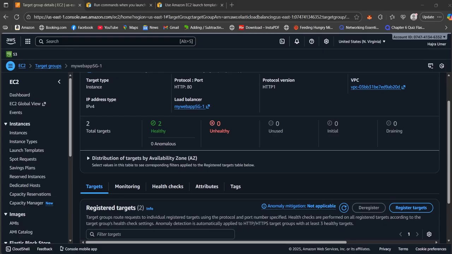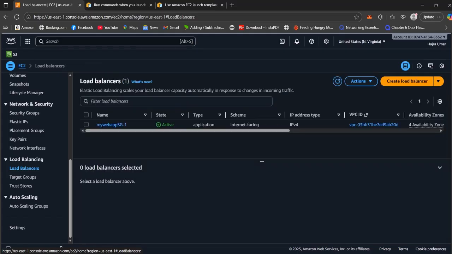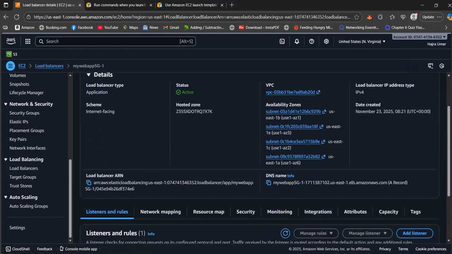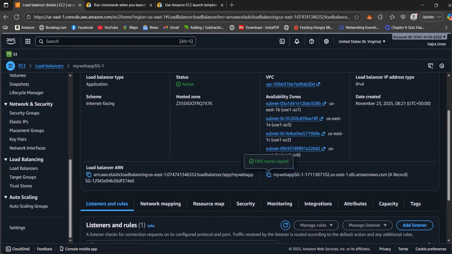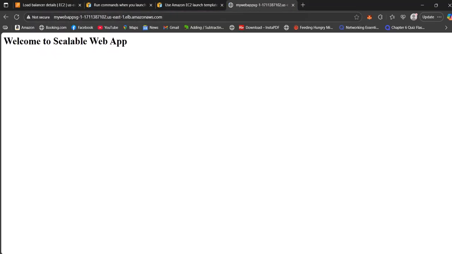So if I go to my application load balancer, I can copy my DNS and paste it in my web browser. You can see here the page says welcome to Scalable web app. This means everything is working correctly.